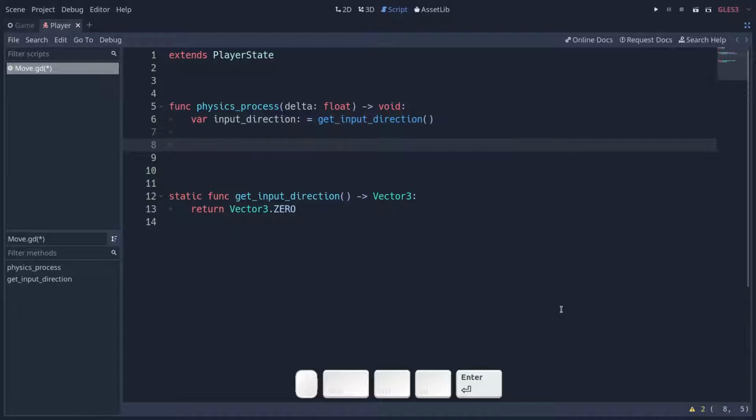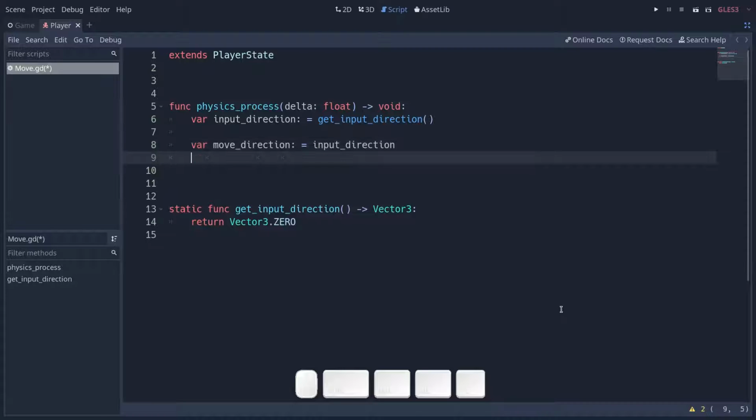Then from the input direction, we're going to calculate the actual move direction of the character. So let's create a move_direction variable, and it's going to start just like input direction, except that we want the move direction to be normalized. The input direction can have a long vector because we can be moving diagonally, let's say. But when we actually move the character, we want it to move at the same speed if it's going diagonally or if it's going forward or to the right.